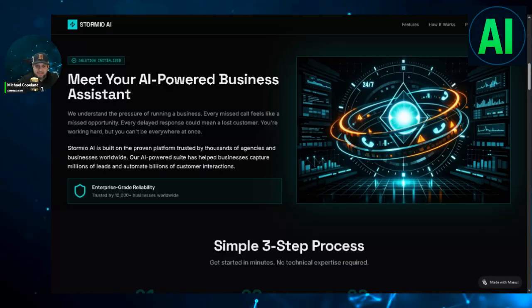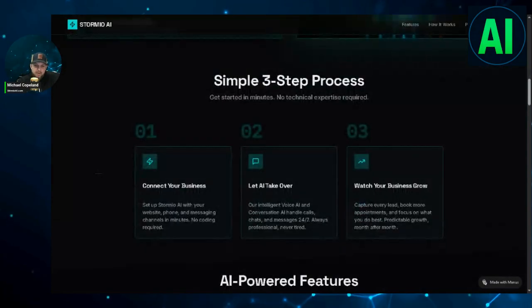It definitely inflated there, so I'm going to have to change that. But I like how there's this enterprise grade reliability, trusted by 10,000 plus businesses. I like these little tiny things. Anyway, step 1, 2, 3.